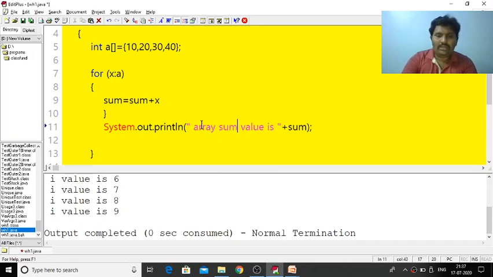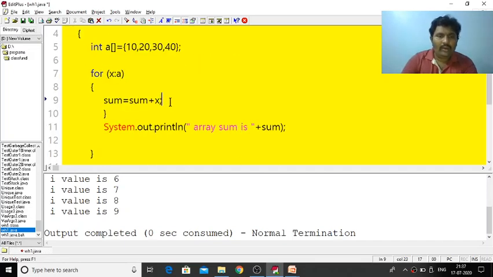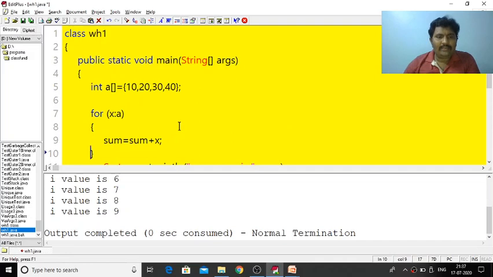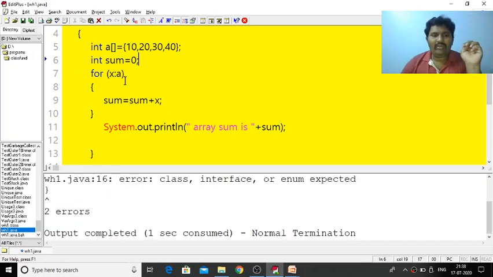Array sum is, so now here, sum is equal to sum plus x, and here declare int sum is equal to 0. So this is how, without having any initialization, condition, or updation, automatically from the array each and every element will be fetched. So this is the advantage of the for each loop.